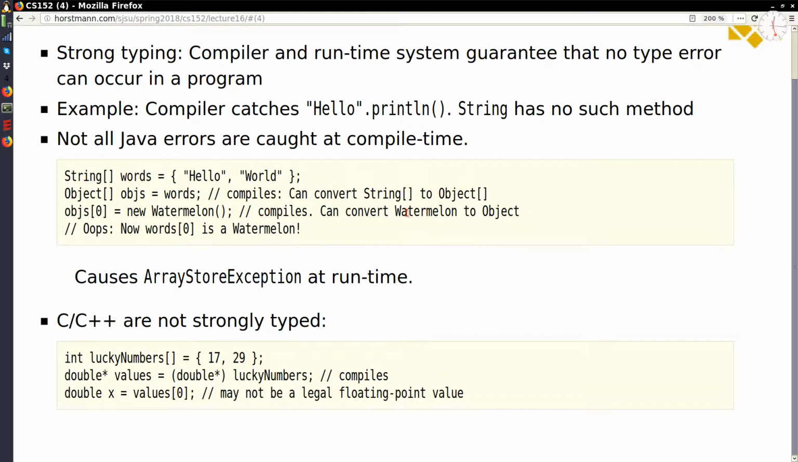Now, we do have a guarantee in Java that all type errors are caught somewhere, either at compile time or at runtime. That's what strong typing means. So Java is strongly typed in that sense. Other languages are not strongly typed. In C and C++, it is possible to write code that contains type errors that are discovered neither at compile time nor at runtime. So here I give a very trivial example.